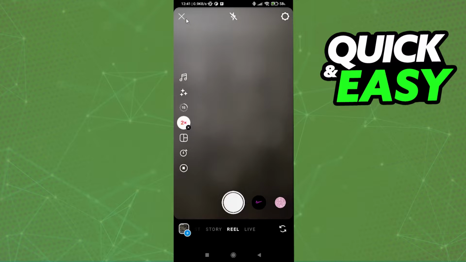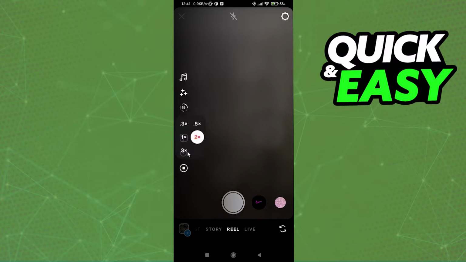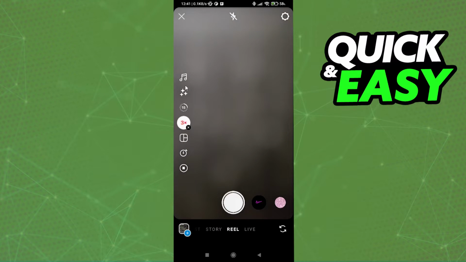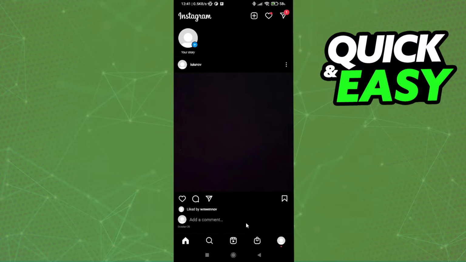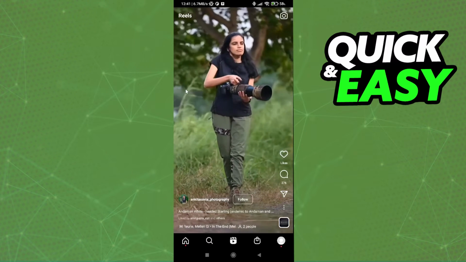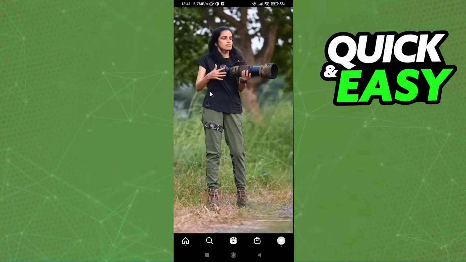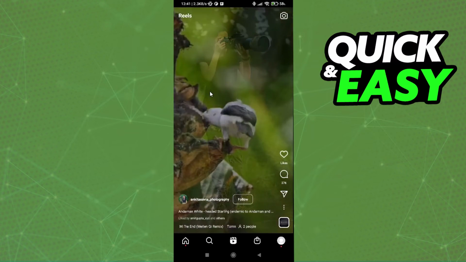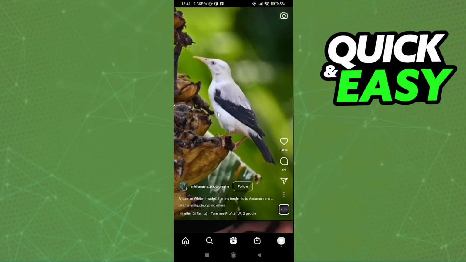If you wish to change the speed of a personal reel to 3 times speed, this is how you do it. However, if we go back and go into the public reels, you will see that there is no sidebar that allows us to change the speed of the reel. This is only possible through reels you publish yourself.